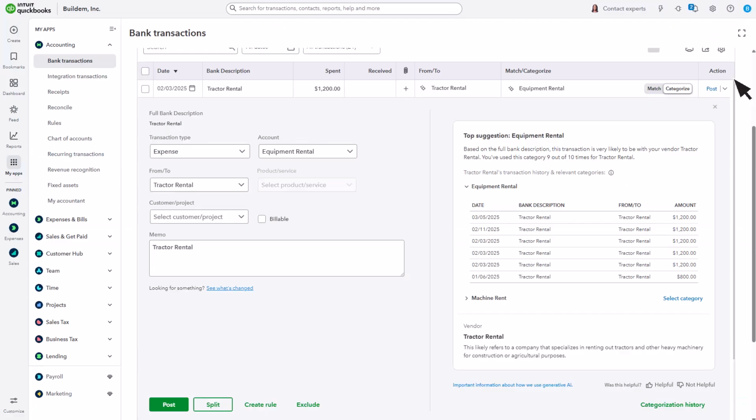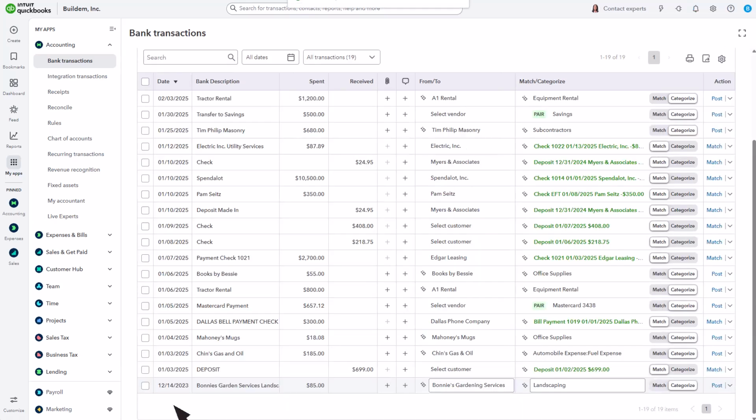Over time, QuickBooks recognizes transactions from the same vendors and customers and suggests categories for you based on your history and other information about the transaction. However, you can still change the category. Once everything looks good, select Post.